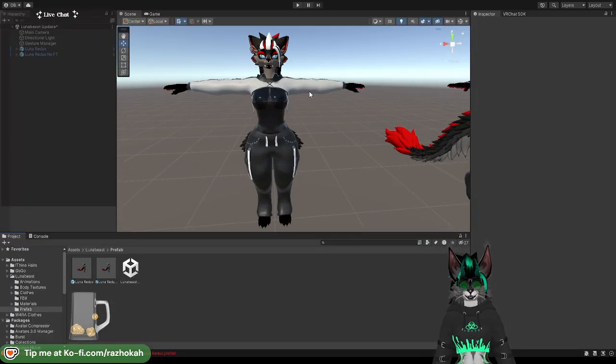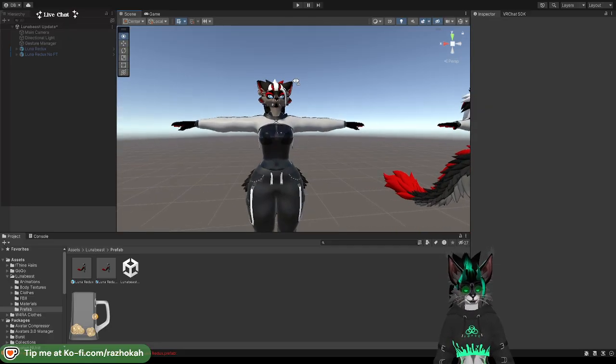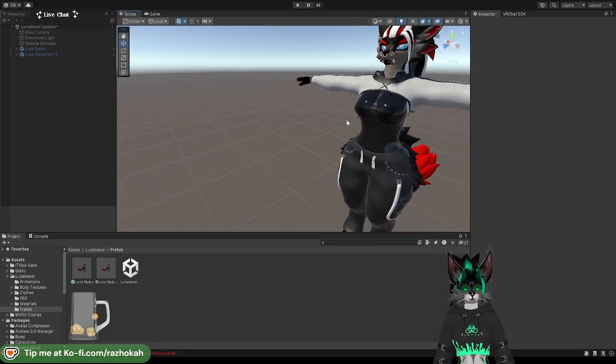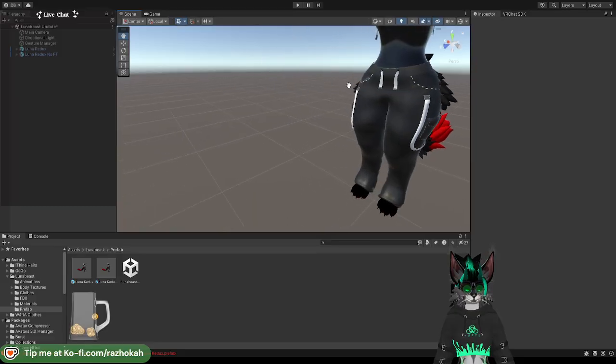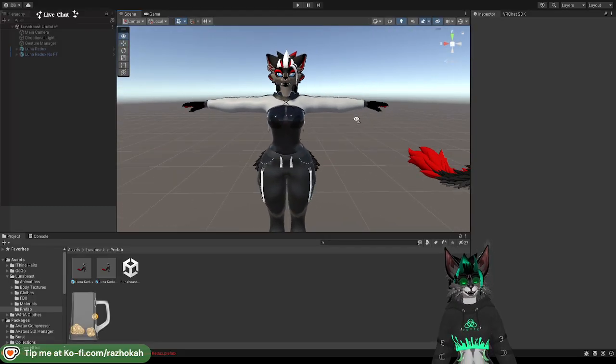And as you see, we have our outfit and the hair in. And that's really all that there is to it.